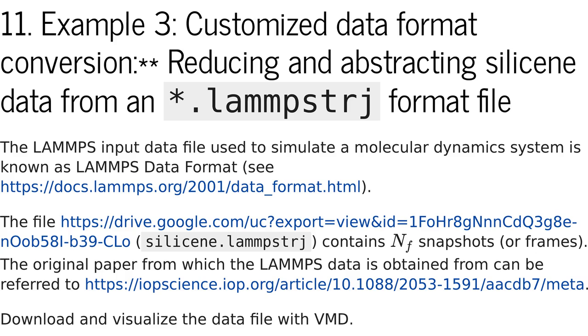The LAMMPS data format itself is quite detailed, and you can find more information about it via the provided link. The specific silicene.lamstry file we are using contains multiple frames representing the dynamics of a silicene sheet. This data originates from research published in the IOP Science Journal, as referenced. Before we process it, it is helpful to visualize such trajectory files with a tool like VMD to get a feel for the data they contain, which typically involves atomic positions evolving over time.